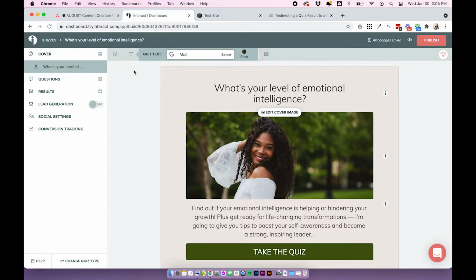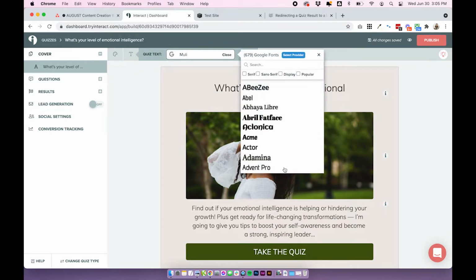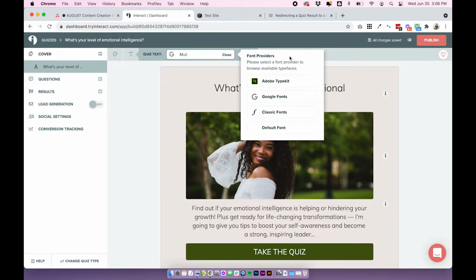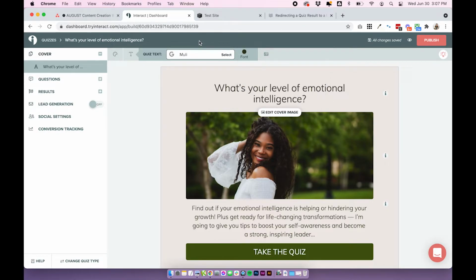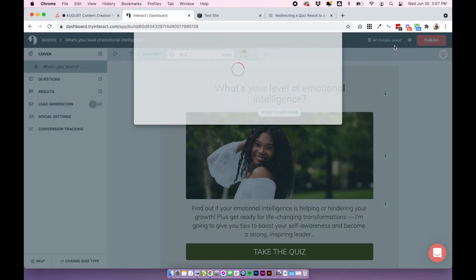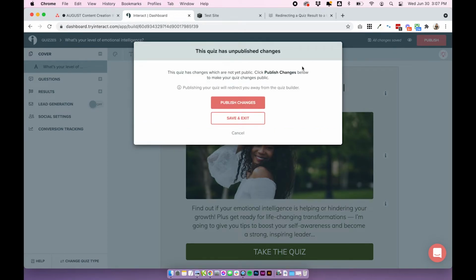And under text, you can also change your fonts, and there is a good selection here of Google fonts. And I believe you can also hook up your Adobe Typekit, Google Fonts, and there are some other options there. You should be able to find something that works with your branding. It might not be exactly right, but it should be pretty close. Once you've updated your colors again, always make sure you publish if you want to set changes live.